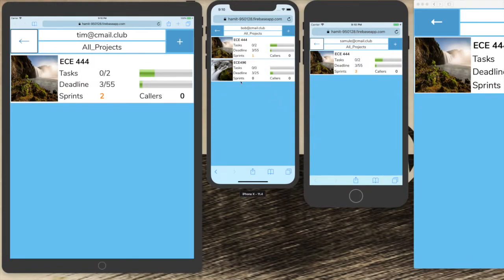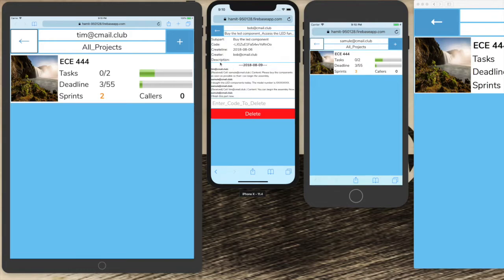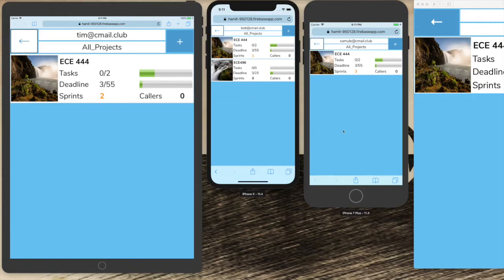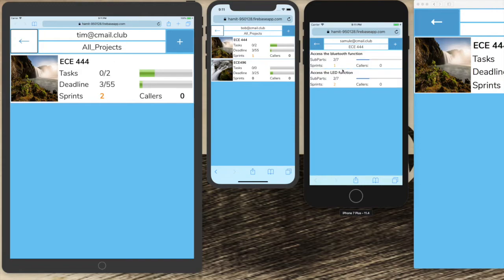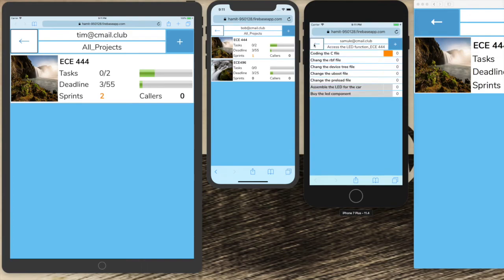Assume we are in the second meeting. Firstly, group leader Bob has to check all the profiles of the finished subparts. This makes sure that all the details of these subparts are finished. After the checking step, Samuel can go to the subparts that he has already finished. We can see there's still an orange block, and we can click the unsprint so that the orange block will disappear. Then he's going to unsprint another one.